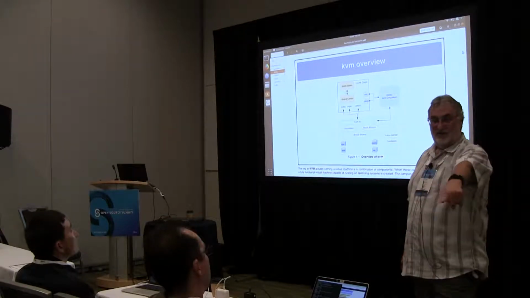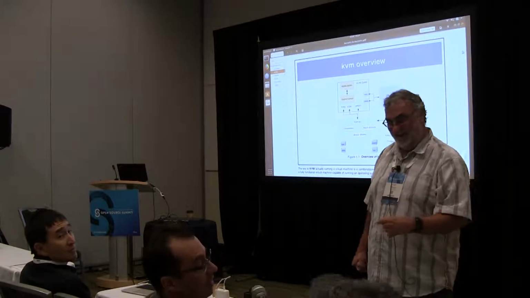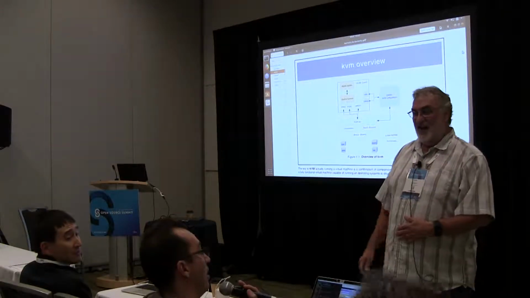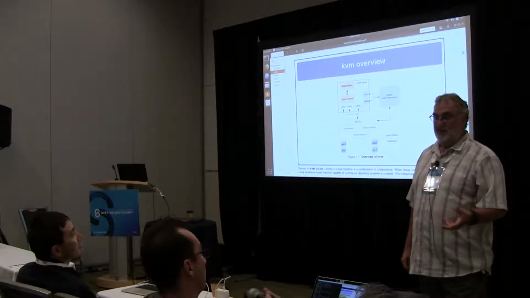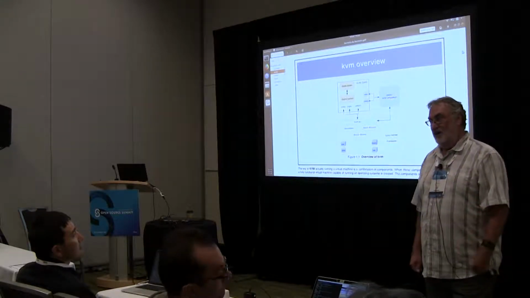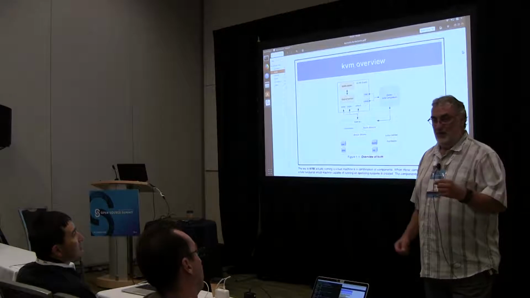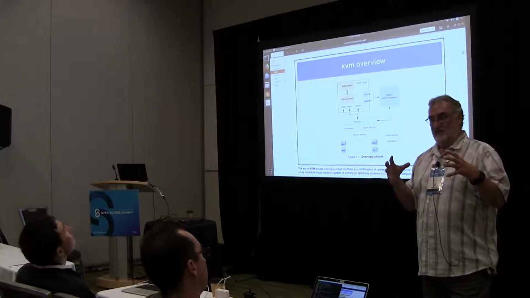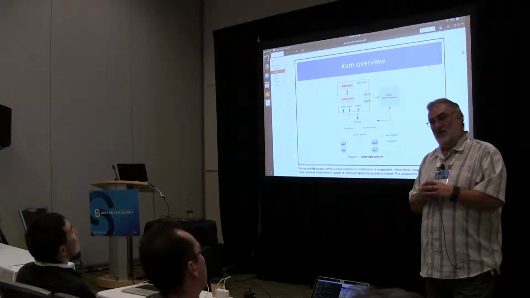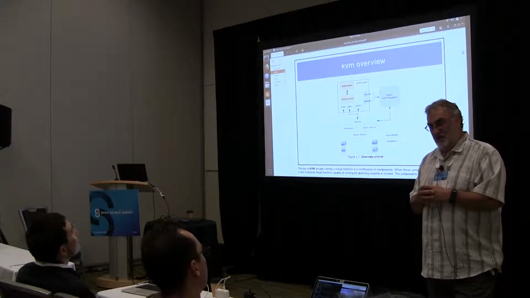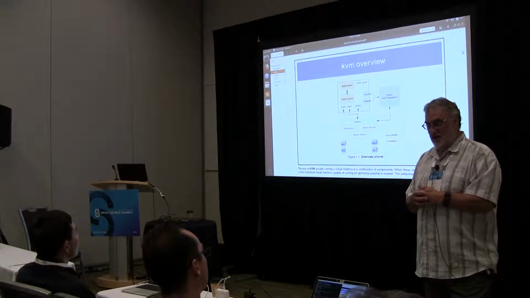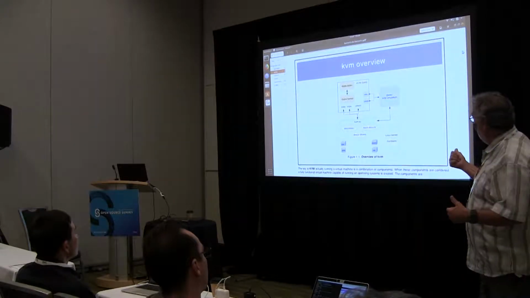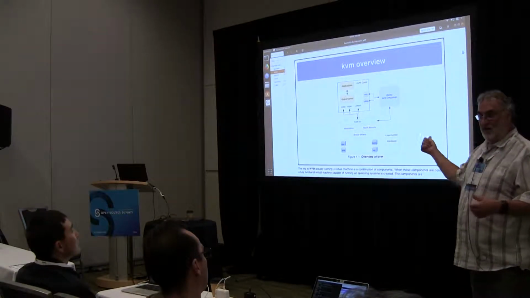Sorry? Here, use this. That way everybody can hear. So how much of a percentage are you going to lose? That's a real big variable because it depends on what you're doing. I do not have an answer for you. As I said, we're trying to achieve nearly hardware speeds. What's the difference between running it through QEMU and then running a raw device?